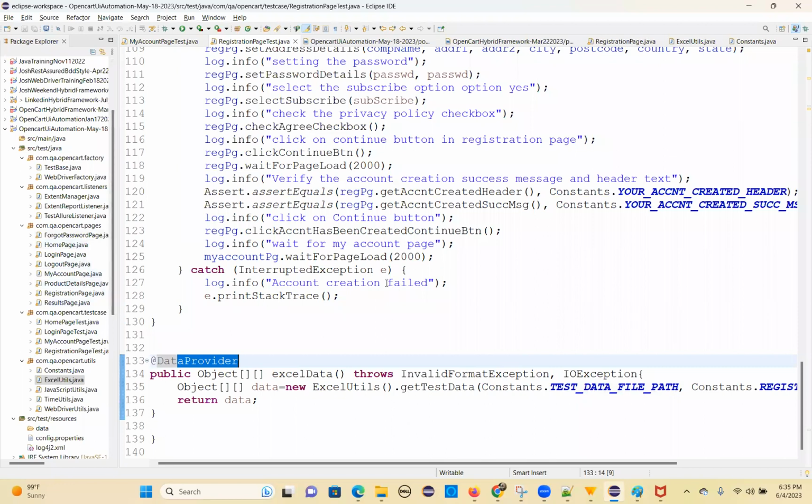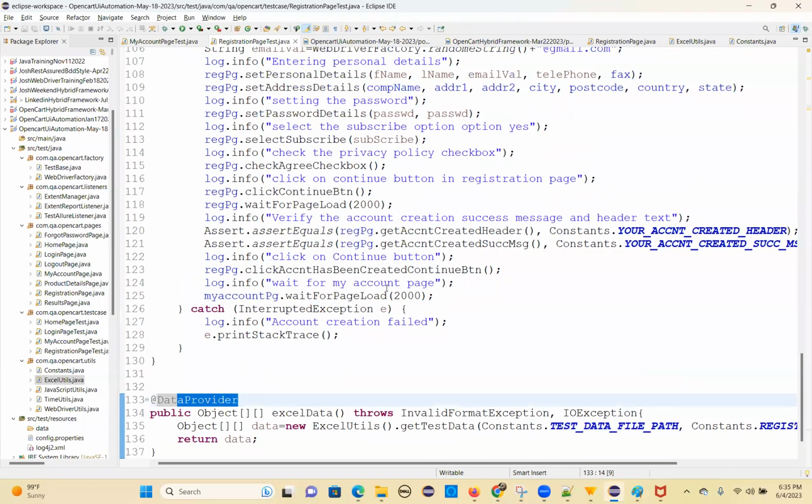We'll include it and tomorrow we'll run this. One more test case is pending, the last one, product detail page. We'll finish that, and maybe by Wednesday we'll wind up this completely. I'll just show you how to run on Jenkins also.